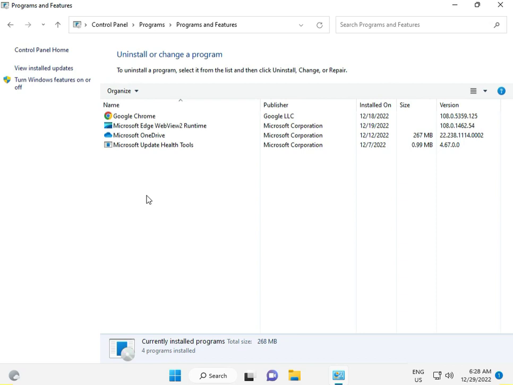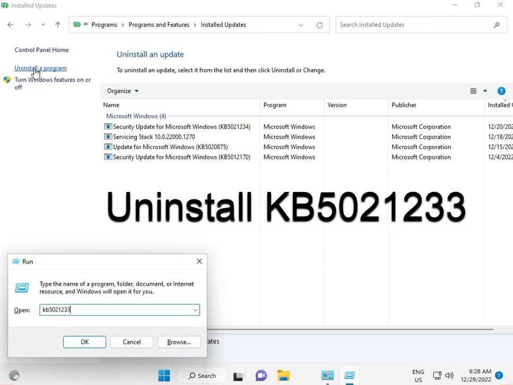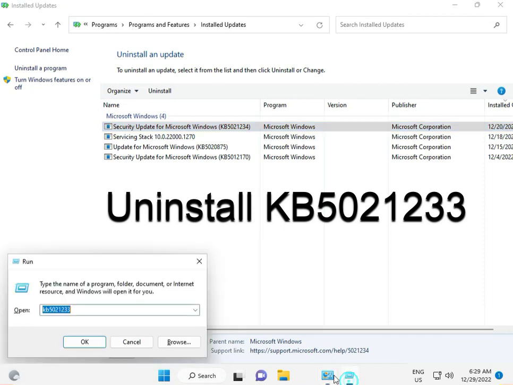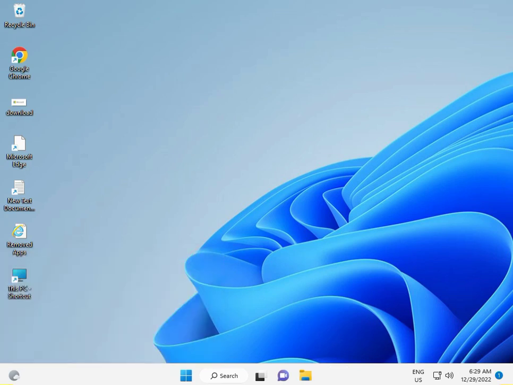KB5012, KB50212233, this one. So I already uninstalled now. If you see it showing here, so please select and uninstall. Which one? KB50212233. Okay, then close it. Next solutions.